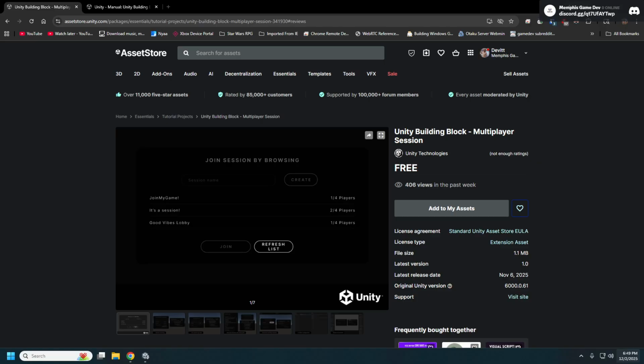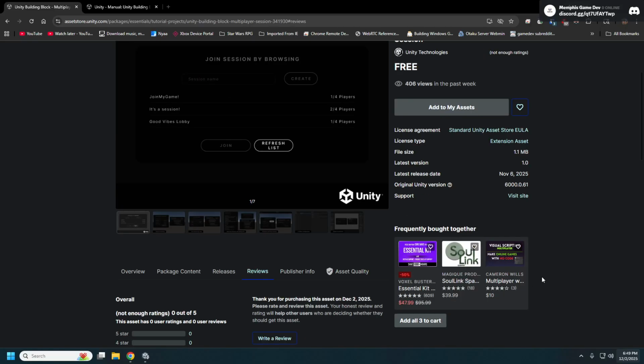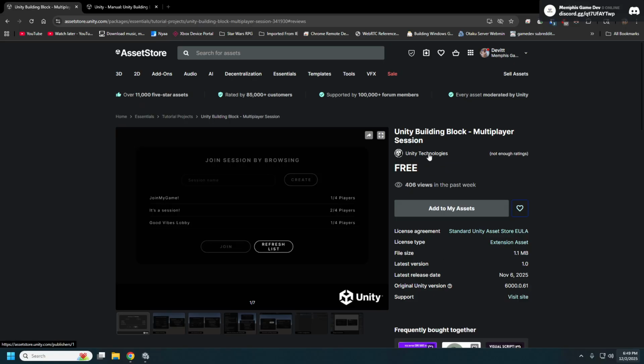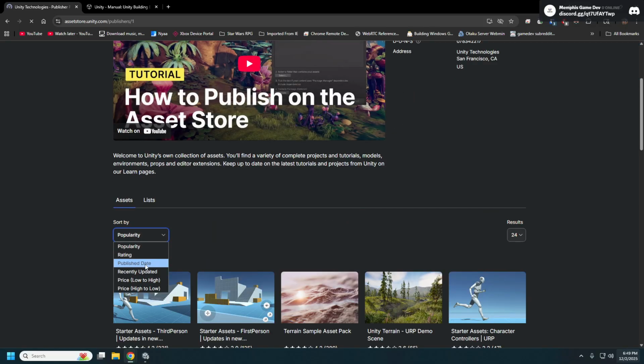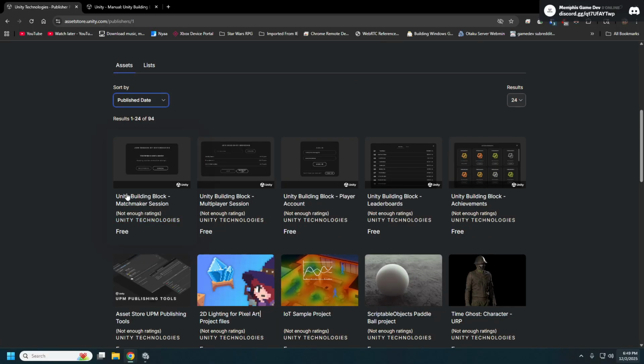These are going to be on the asset store, and there are a number of these that they've created with more to come here. We can see here on the Unity publisher page, you've got building blocks for matchmaking, multiplayer sessions, player accounts, leaderboards, and achievements. And there's more that they've planned to release. This is going to be kind of a start of a series, and I'm just going to start with the multiplayer sessions, just because that's a bit quicker to get something up and going here.